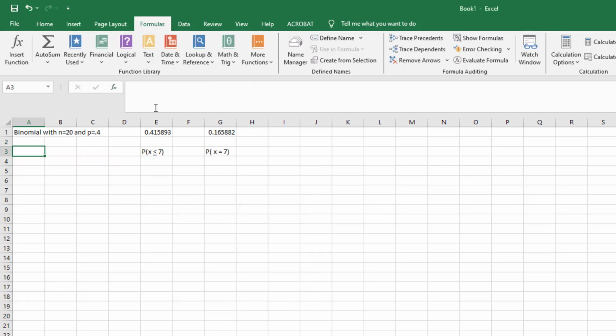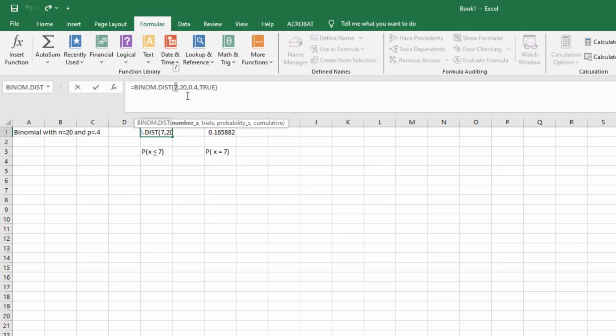So let me cancel out of this, and I'll just come up here and show you what I put. And you don't need to go through that menu. You can just do equal binomial.dist and open a parenthesis and put these 4 things in. The first one is the number of successes you're interested in. N and P are next. And then true gives you the less than or equal to probability. False gives you the equal to probability.